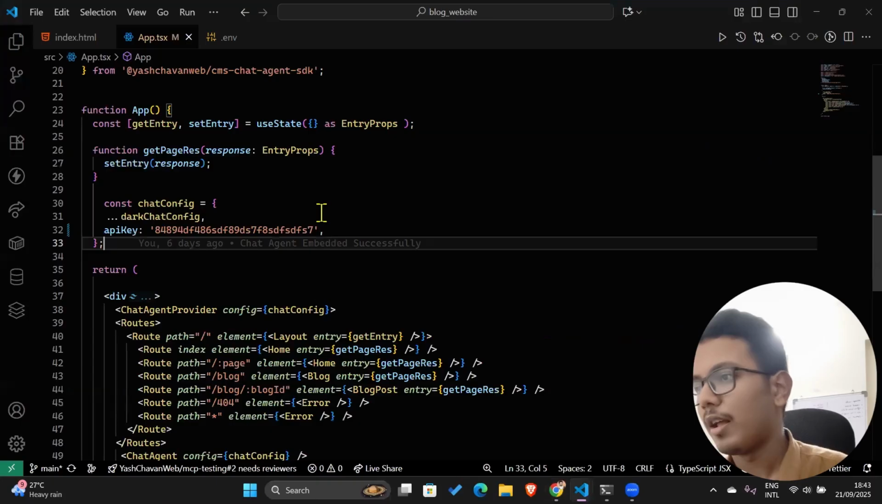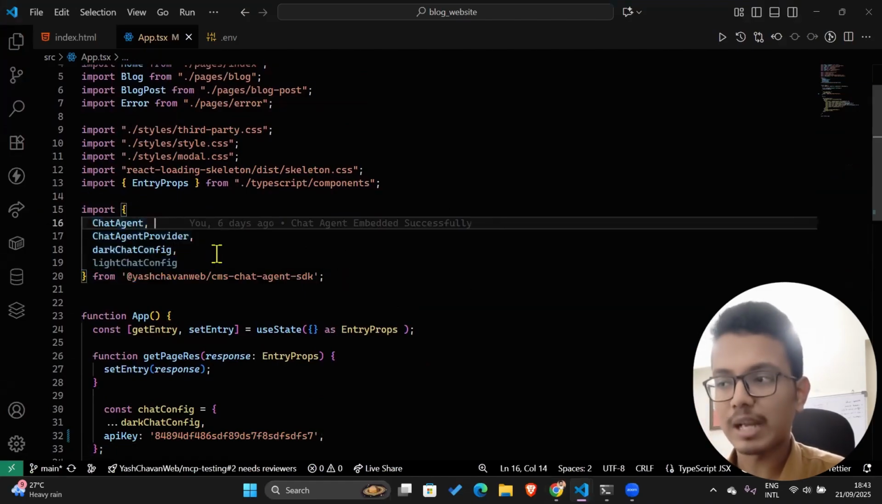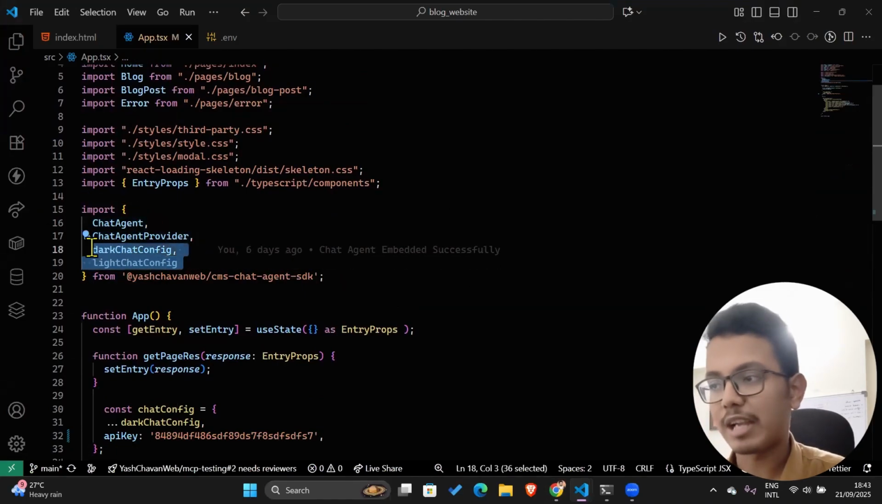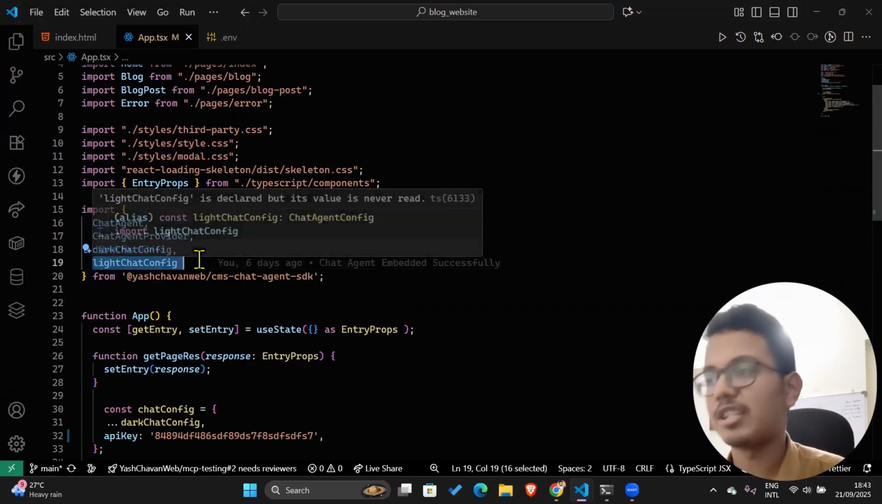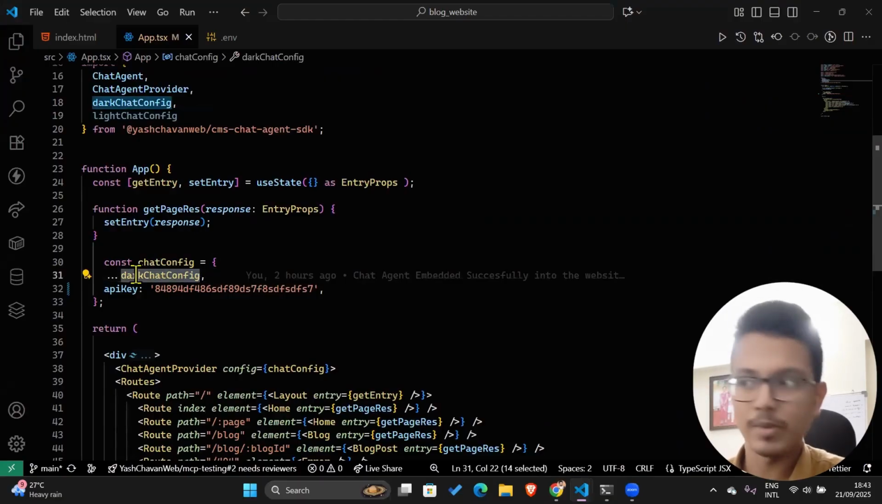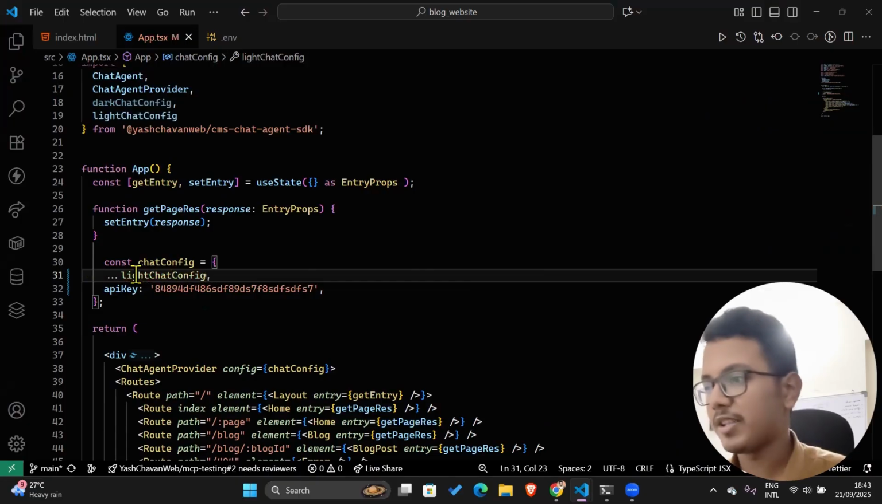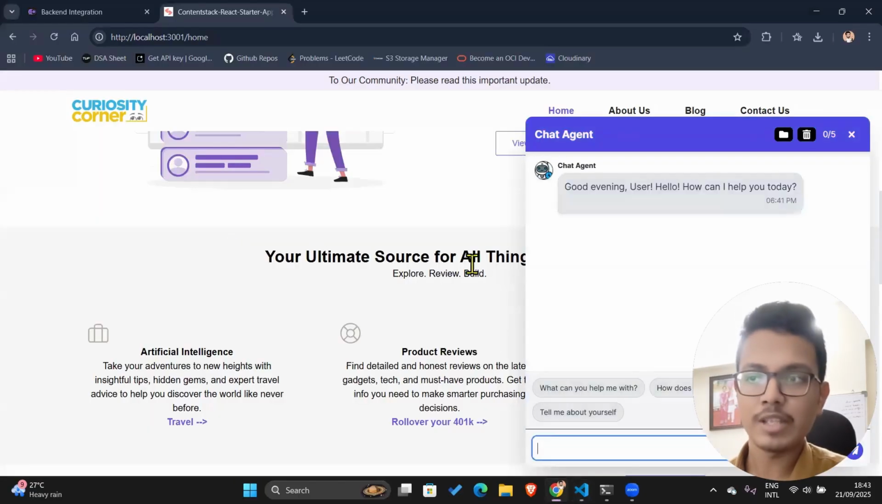The answer is no. You may notice that there are two things that we imported here. First is dark chat config, and the next one is light chat config. We can go to the chat config and change this particular value. So if I put light chat config here and save it, magically you can see that the chat agent is converted to the light theme.